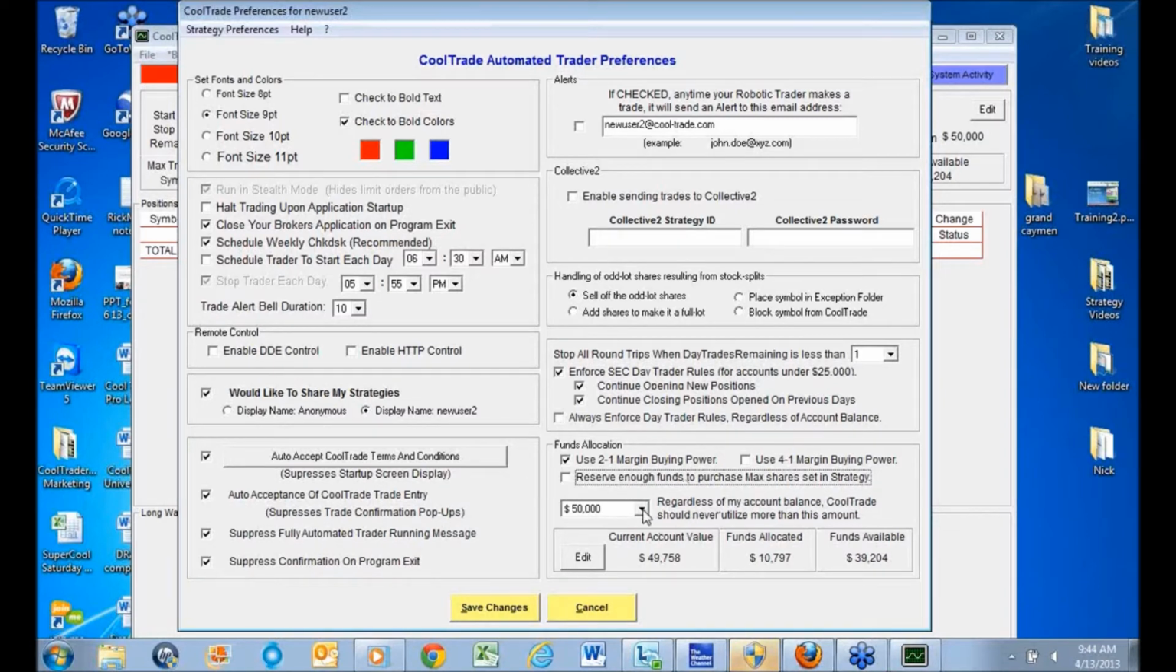All right. So let's look at this one here. Regardless of my account balance, CoolTrade should never utilize more than this amount. So if you want to use this feature, let's say that you're just getting started and you don't want the robotic trader to use more than, let's say, $20,000 to start.